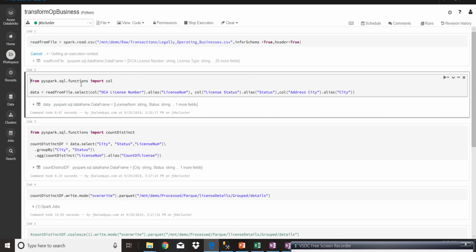The next statement: the data frame contains a lot of fields, so let me explain the high level transformation we are doing for this particular transformation. We are taking three fields from the source data, that is license number, status, and the city, and finding the count of licenses in each city based on status.